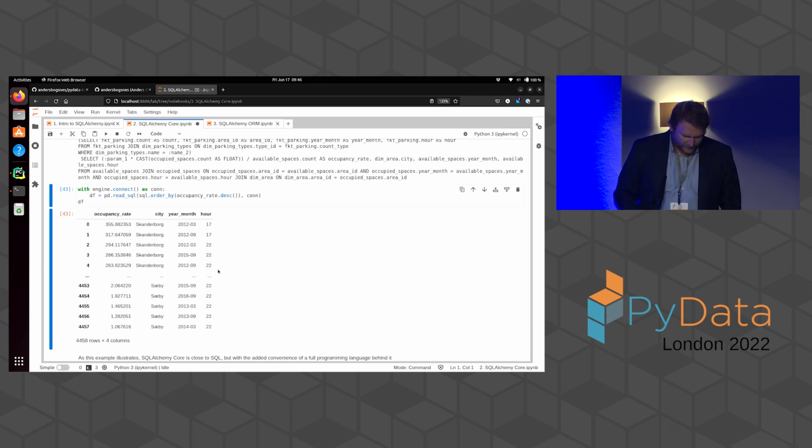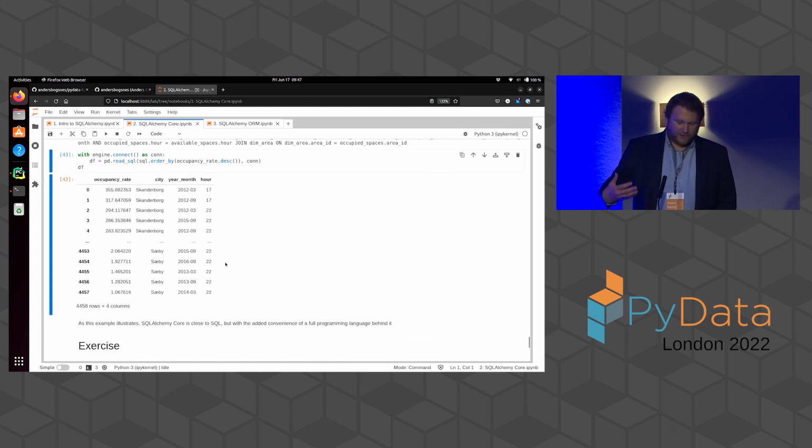So if you are in Scannable, then sucks to be you. If you're in Sabi, then you have lots of parking available. That makes a lot more sense if you're Danish. So I hope that you got the notion that SQLAlchemy Core is SQL, just in Python.